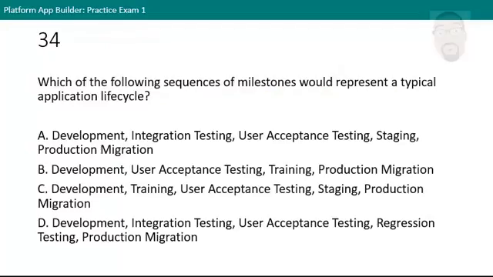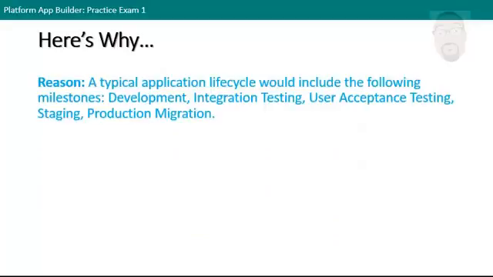Which of the following sequences of milestones would represent a typical application life cycle? Development, integration testing, user acceptance testing, staging, and production migration. A typical application life cycle would include the following milestones: development, integration testing, user acceptance testing, staging, production migration.